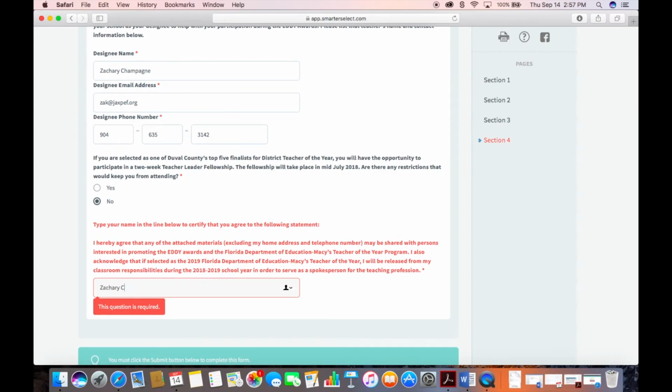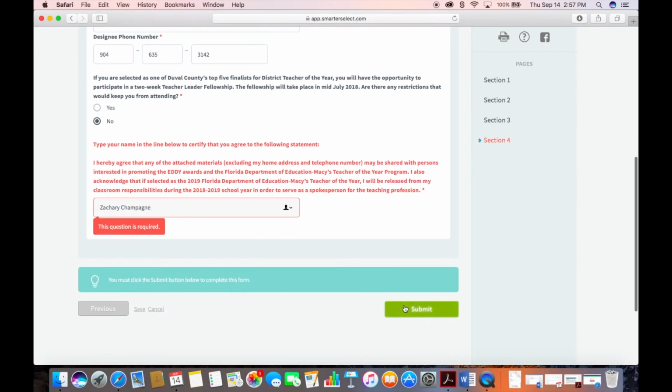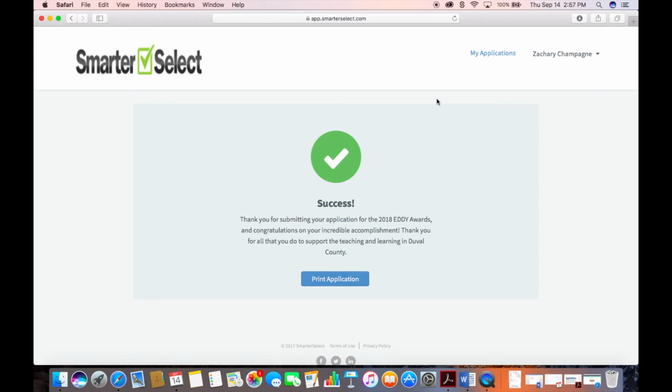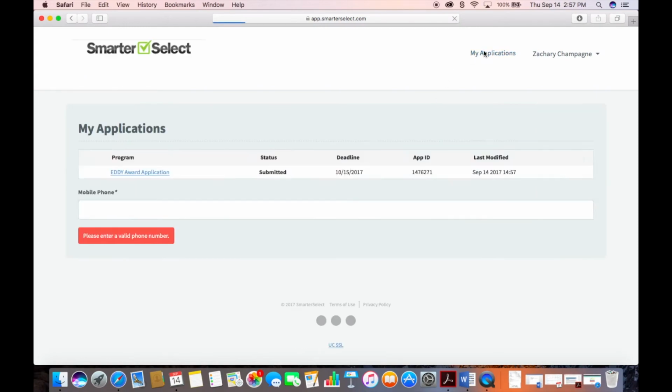And finally, you're going to type your name in this box, stating that you agree with the statement above. Once you've done that, you're going to click Submit, and it's going to ask you, are you sure you want to submit this application? You'll say, OK, and you'll come to a success screen, and you'll have the option to print or to go back to your application.